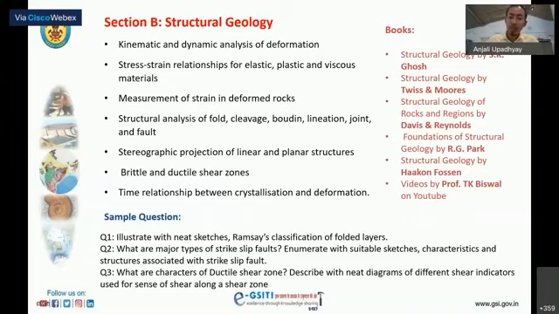Stress-strain relationship for elastic, plastic, or viscous materials. In one year they may ask about the stress-strain relationship of elastic materials, or they may ask about plastic ones. So one can expect short notes as well as descriptive type questions for this topic. And another one is measurement of strain in deformed rocks. There are a lot of measurements for strain, so one can expect short notes from this topic, as well as the whole technique for measurement of strain in deformed rocks.